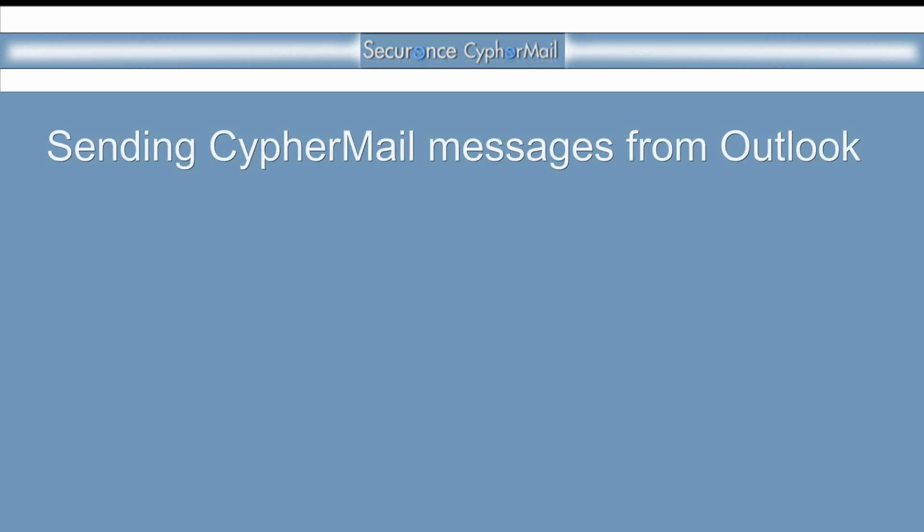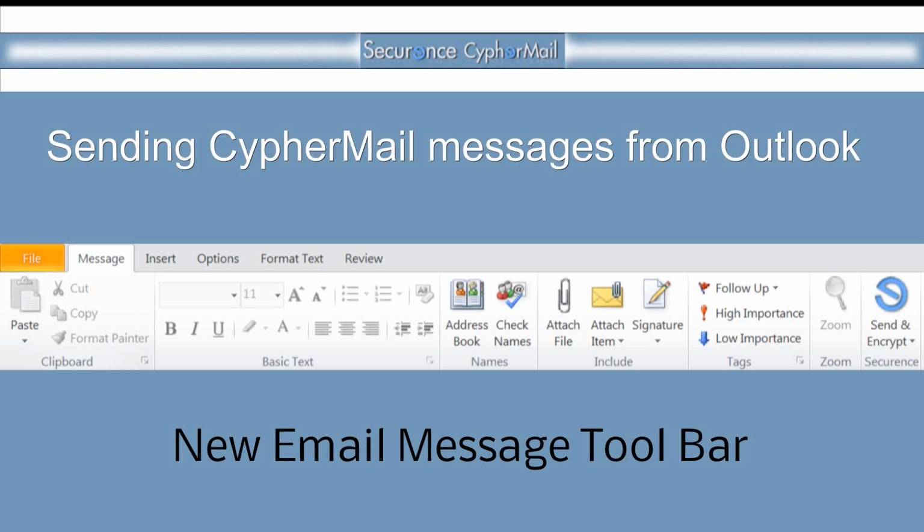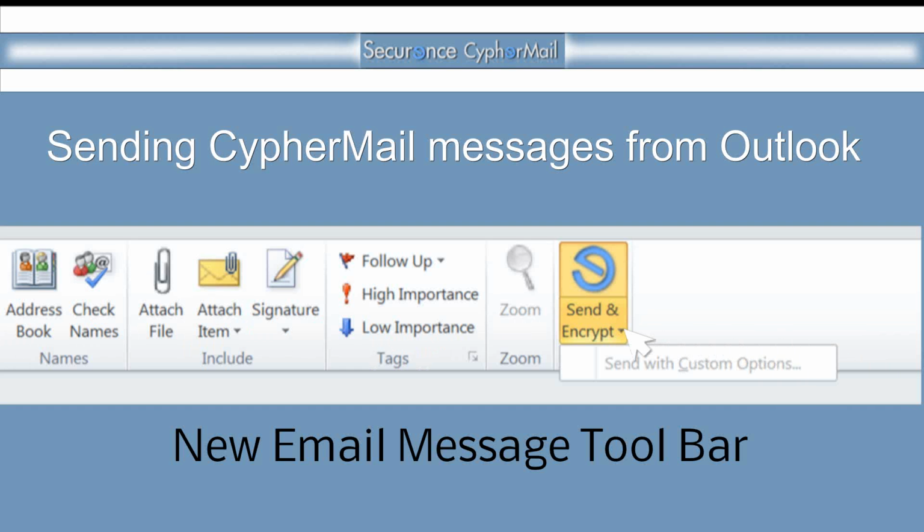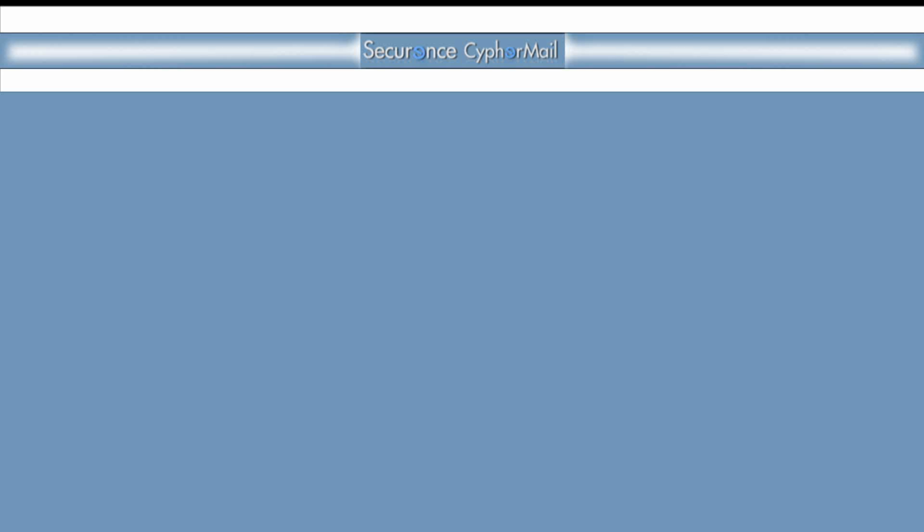Sending CypherMail encrypted messages from Outlook. With a plugin installed, send a CypherMail encrypted message from Outlook by simply clicking on the Send and Encrypt icon that has been installed on your new message toolbar. Clicking on the arrow allows you to send with custom options to modify CypherMail options selected in your setup to apply specifically to the current message.